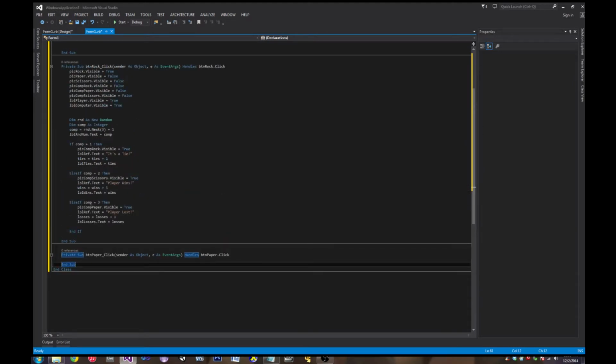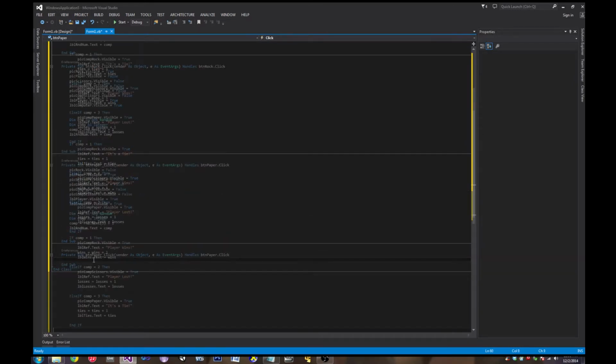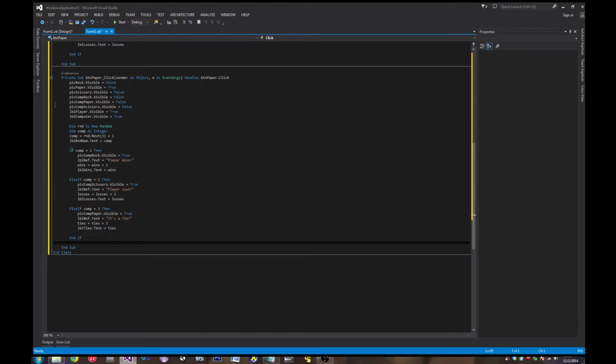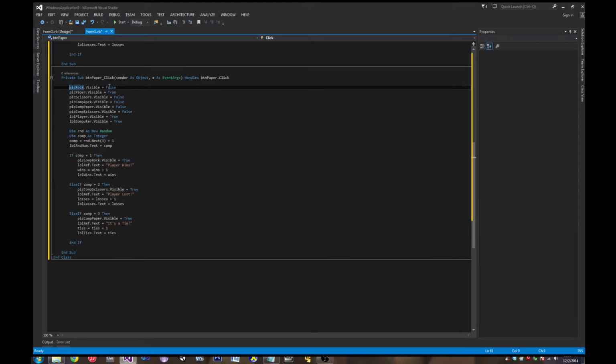This portion right here, you can go ahead and copy and paste that. The only thing we're going to want to change is, obviously, the rock. We don't need it to be visible anymore. We actually want the paper to be visible. So we'll set that to false and set this one to true. Right here, we'll set that to true.